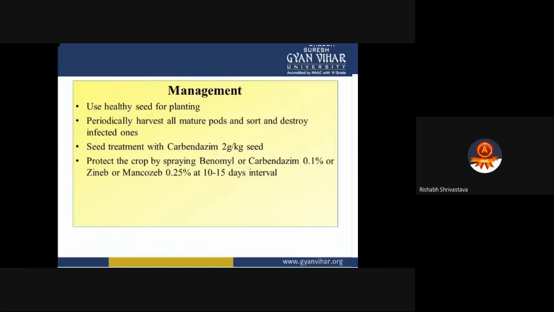We protect the crop by spraying benomyl or carbendazim 0.1% or Zineb or Mancozeb 0.25% at 10 to 15 days interval.